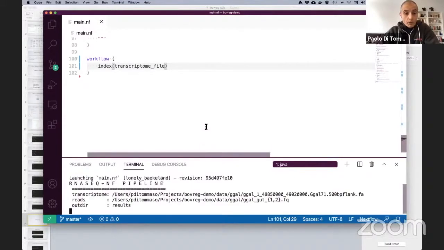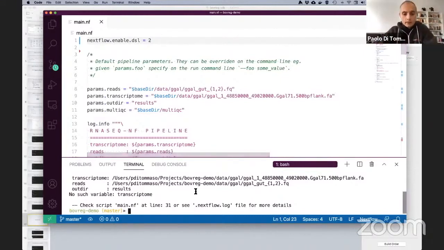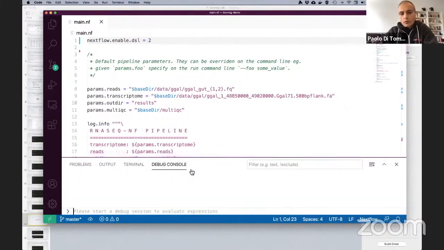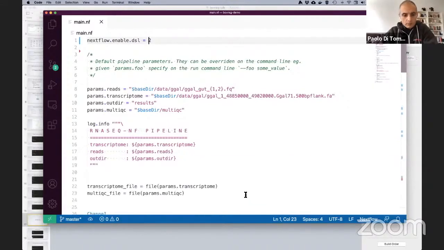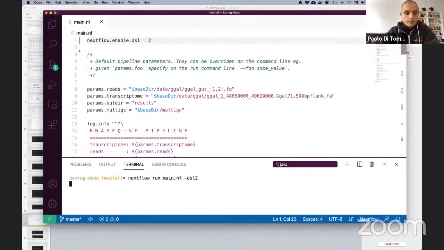Now it's not going to work because I forgot to specify that I want to use the new syntax. To make Nextflow compatible with the previous generation without breaking any existing script, we added this flag and made it possible to switch from one version to another, maintaining the compatibility with existing projects. So if you want to use this syntax, you have to enable it in this manner, or even using the command line DSL2.